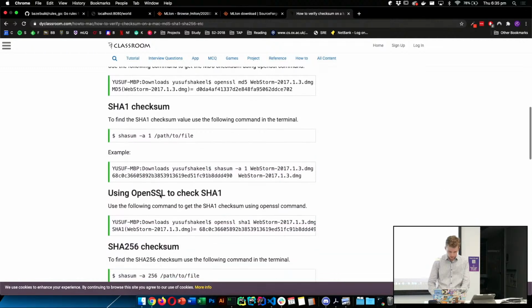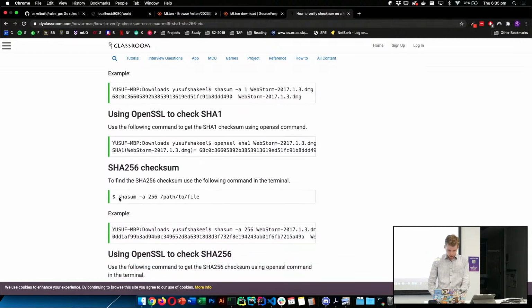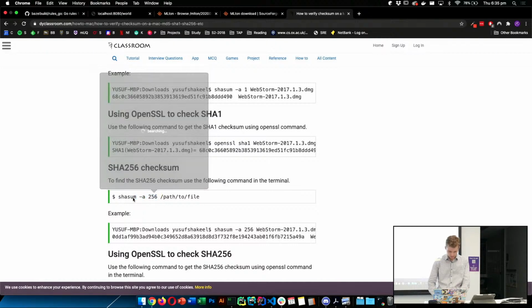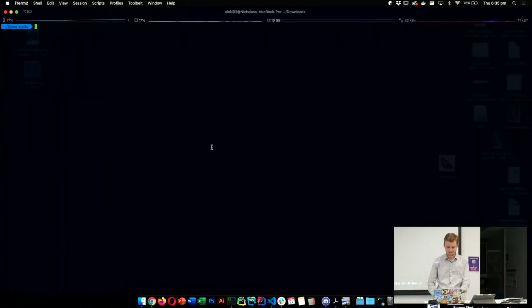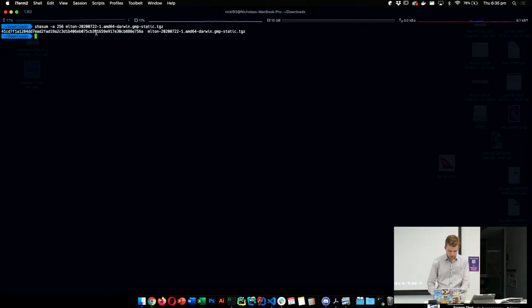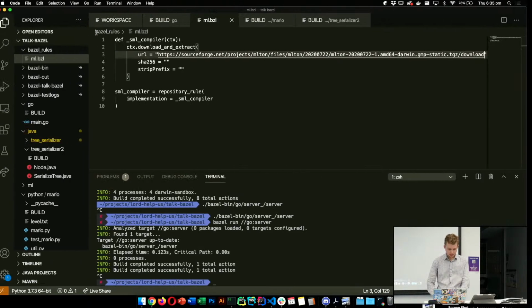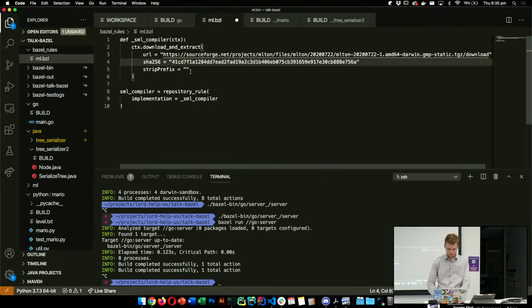MD5, no. SHA-sum. Okay, let's try that one. What is it doing? Okay, so we'll do that and we'll hash that one. Oh, brilliant. And then we can put that in there.